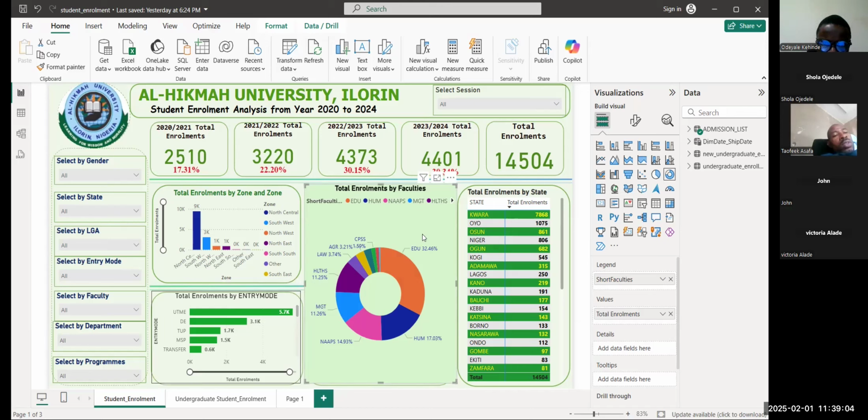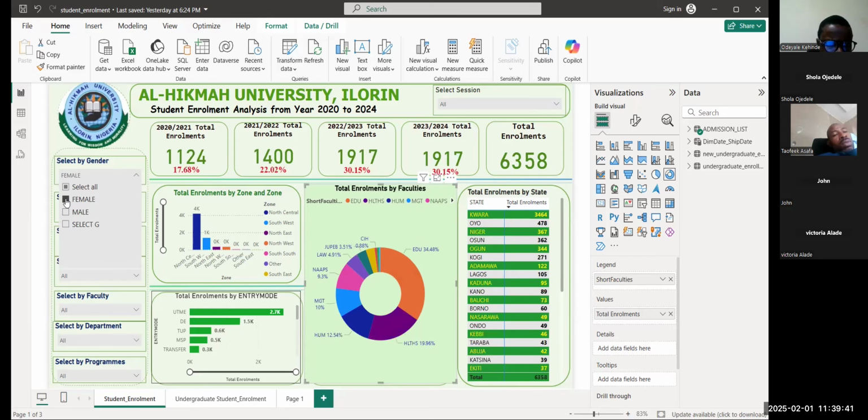This one is total enrollment by faculties. We can see that the Faculty of Education got the highest total enrollment. This is by state. Maybe because the institution is located in Kwara State, Kwara got 7,868, followed by Oyo State, followed by Osun State, and so on. Okay. You can also check by gender. If I want to check by female, can you see?